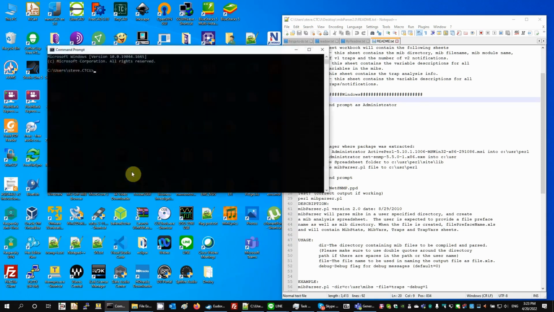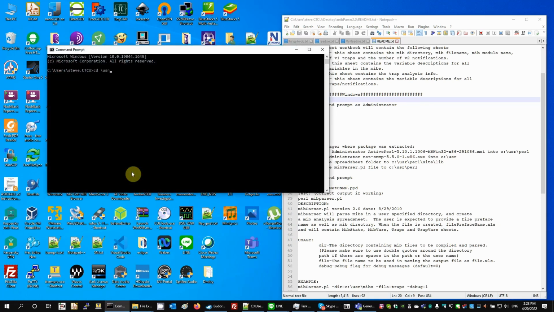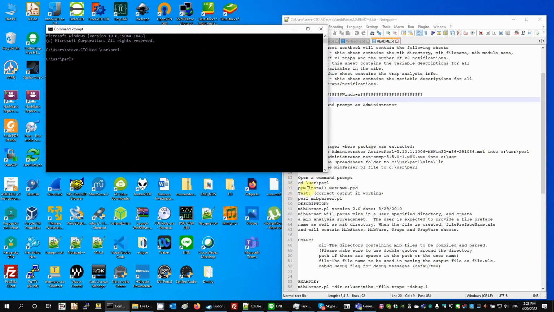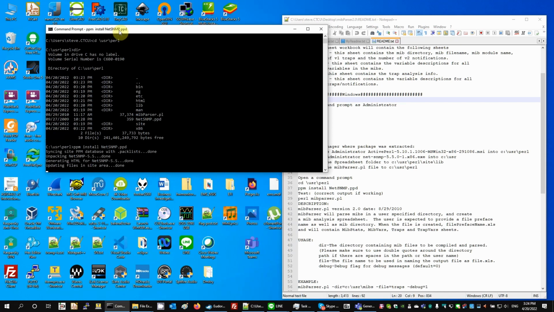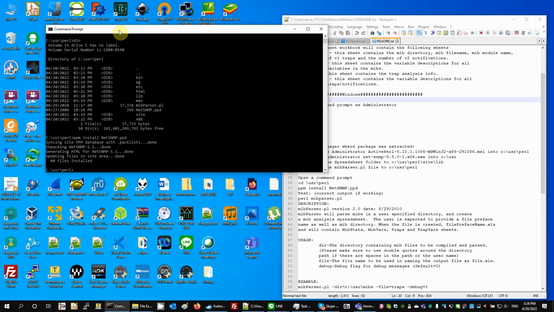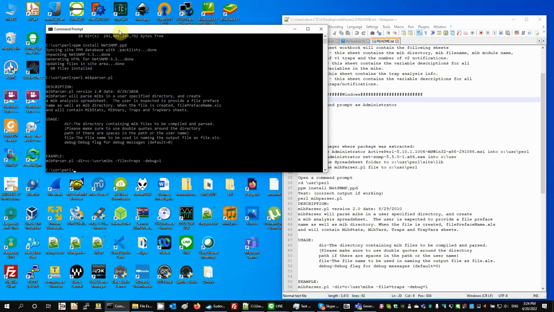So we need another command prompt. It doesn't need to be administrator. We're going to cd usr Perl. We're going to run the command to install. So we type in ppm install net snmp ppd. So this has integrated the Net SNMP into our Perl environment. And now we can test. So we do a perl mib parser.pl and it's a normal message.